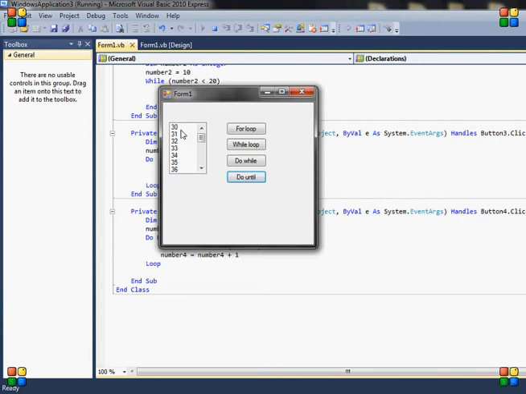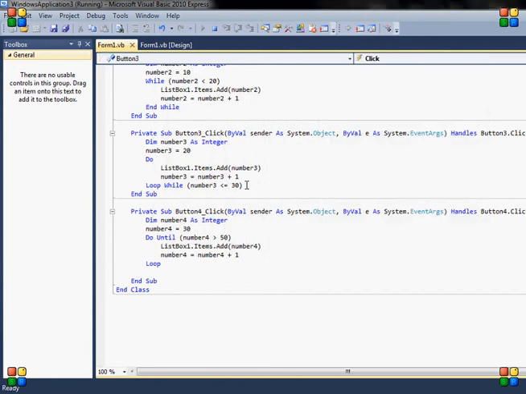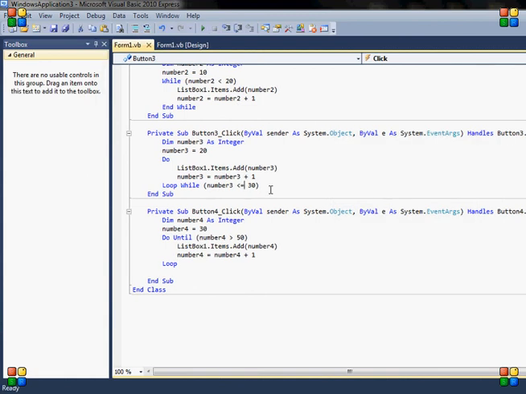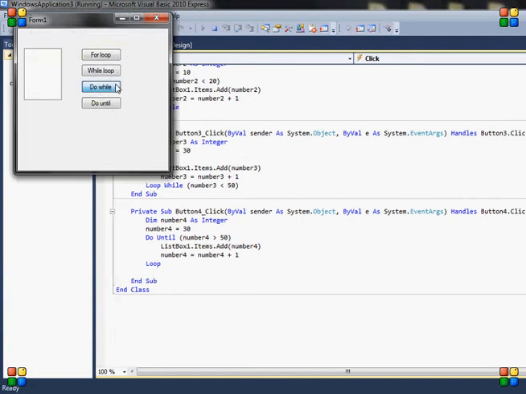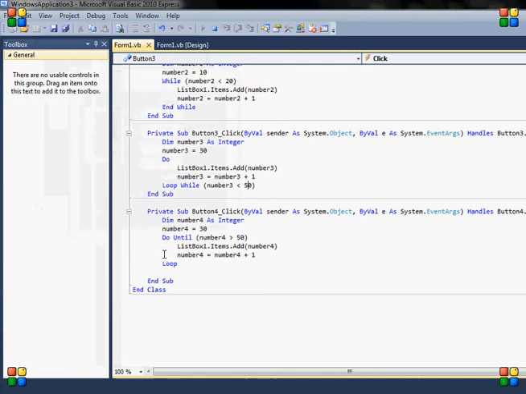When I run this, you will see 30 to 50. Now, if I would do it with the do while, I wouldn't get 50. So let's see. This one will be 30, and this one 50. If I press this one, you can see I haven't got 50. But when I choose do until, I will get 50 as well. That's the difference between them.